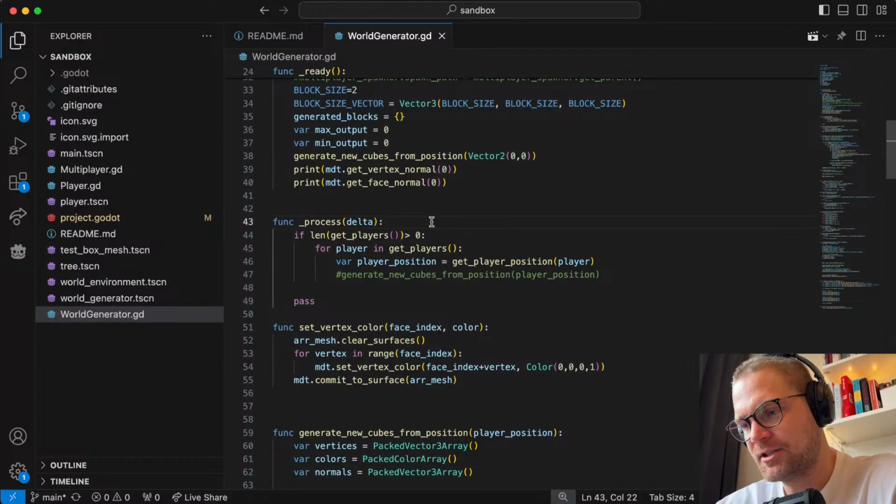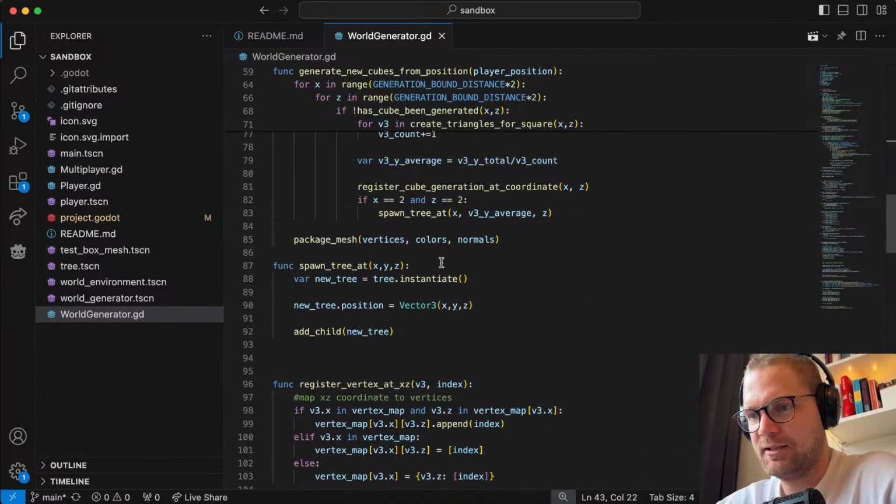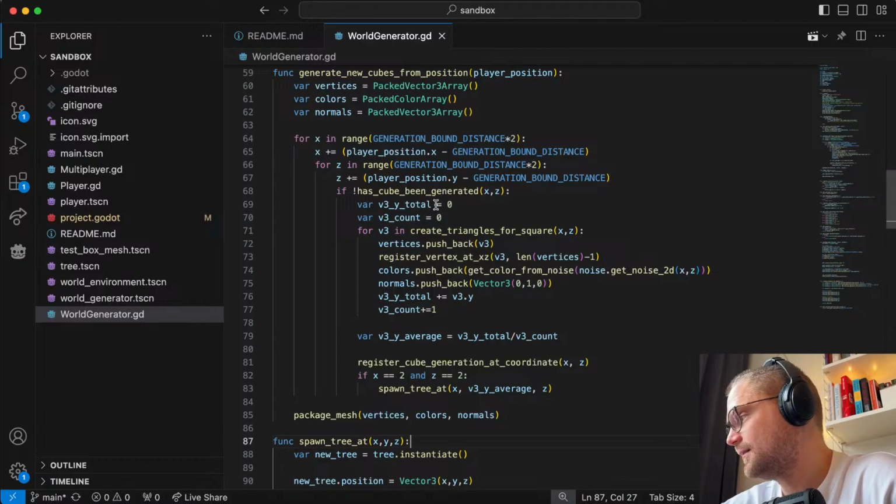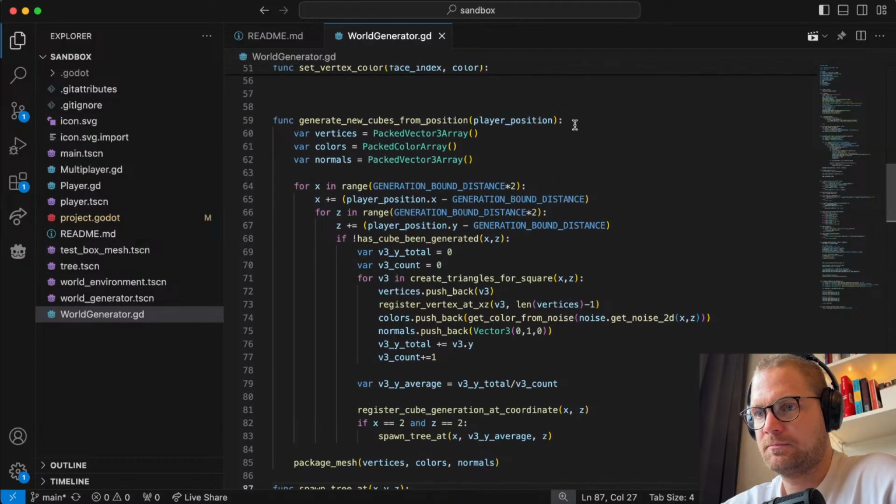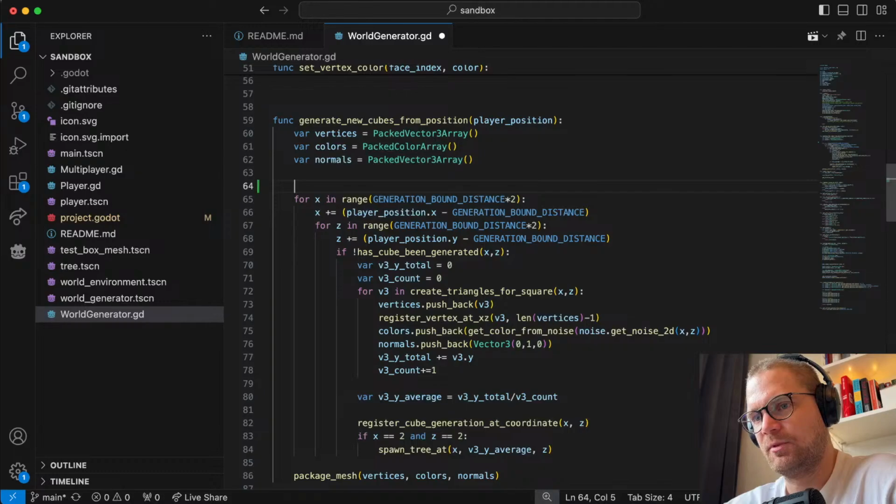So let's add the fun thing first. Let's make the spawn tree function actually spawn some trees based on noise. Actually not a big fan of comments, but I think it's starting to be necessary here. Loop through initial set of initial map size.